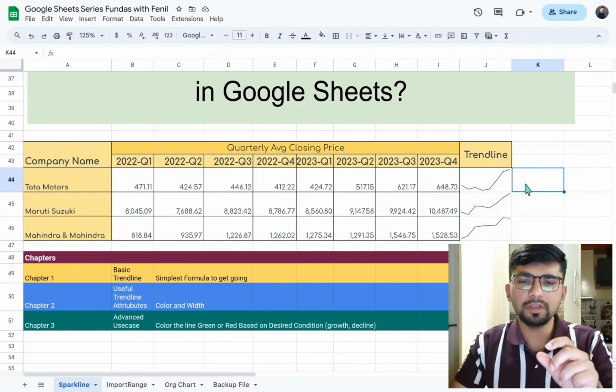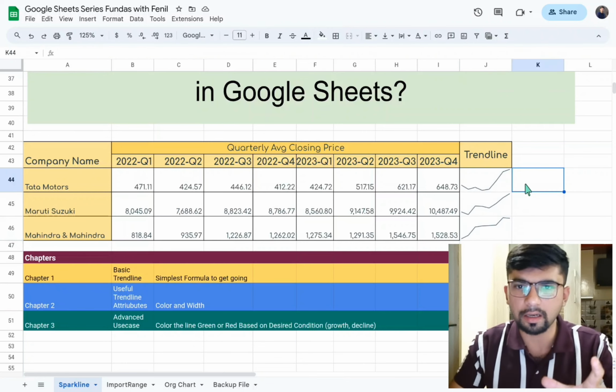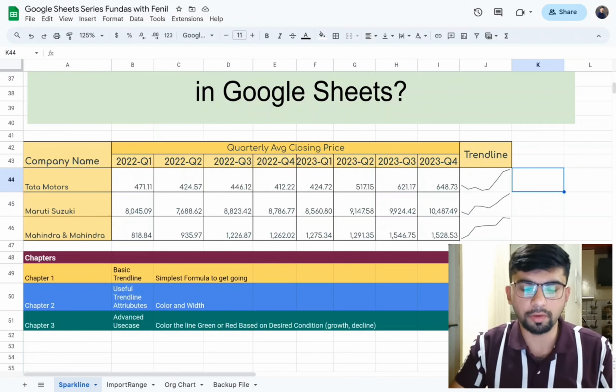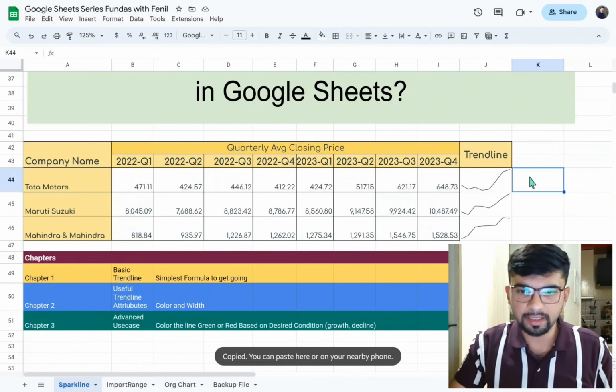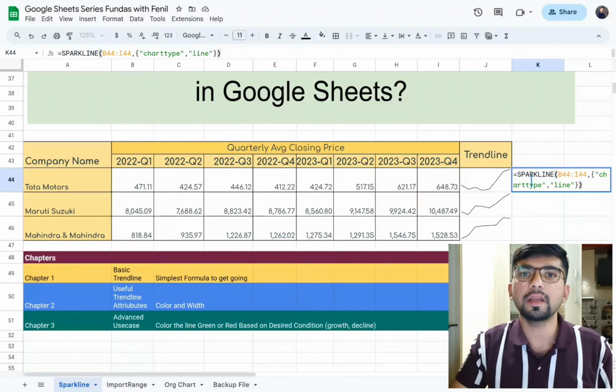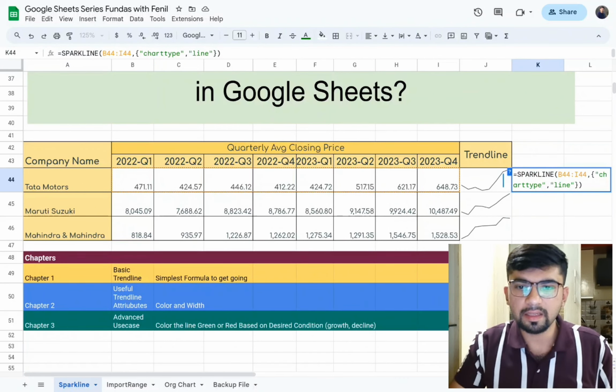Let's say I want this line to be seen a little thicker. A thick line to be drawn. So how do we draw a thick line? Let me just copy paste the entire formula. I am pasting it here in this next box. Now I'll use an attribute for the line which is known as linewidth. It is available here.